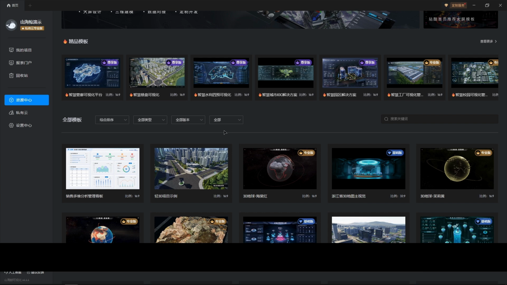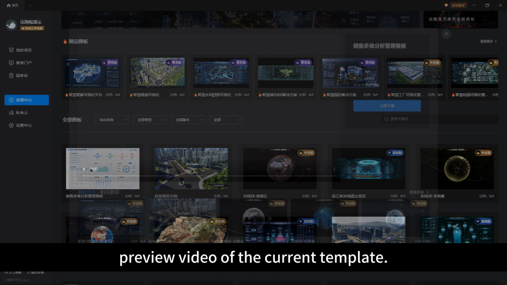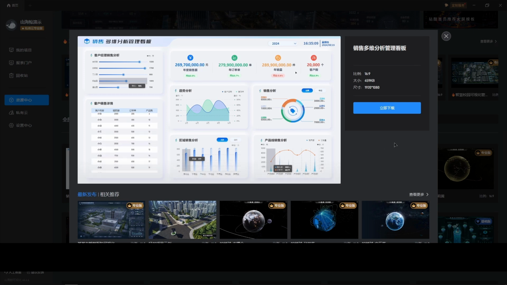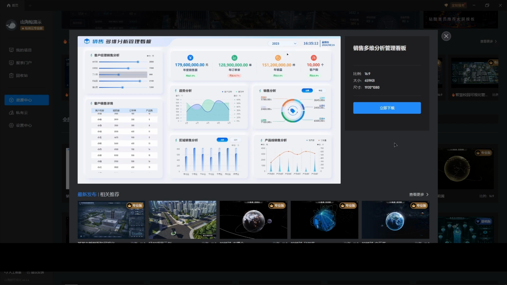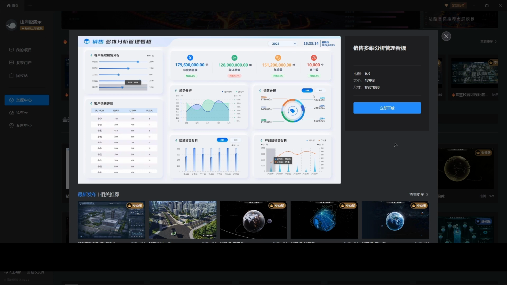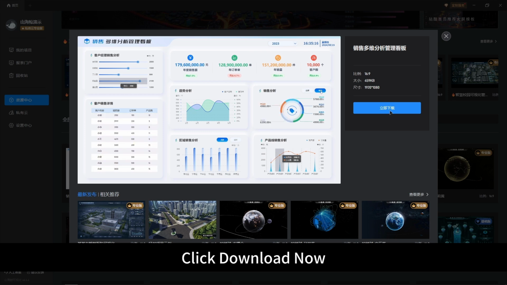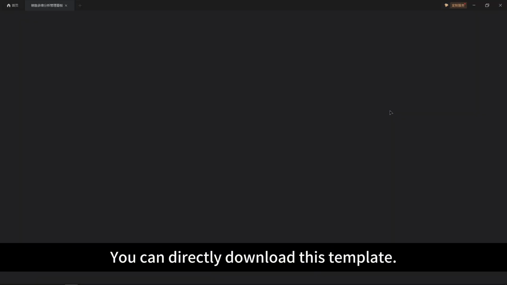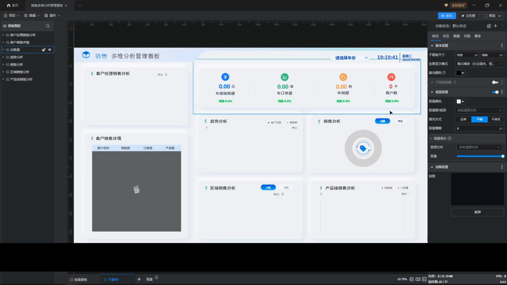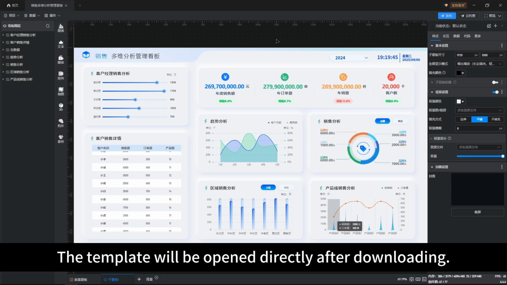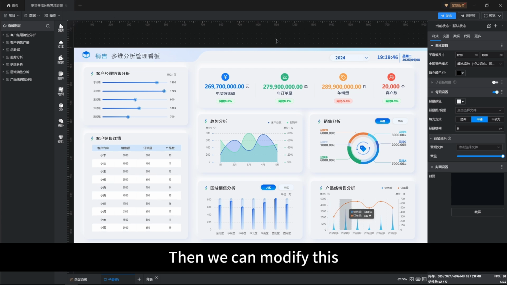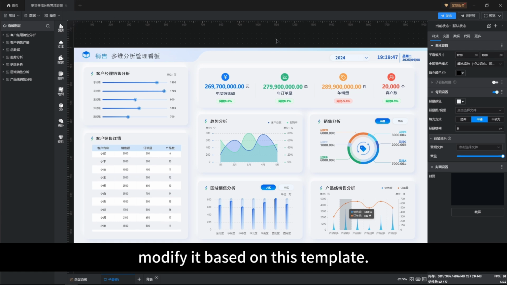Here we select a template. Click Preview to see the preview video of the current template. Click Download now. You can directly download this template. The template will be opened directly after downloading. Then we can modify it based on this template.